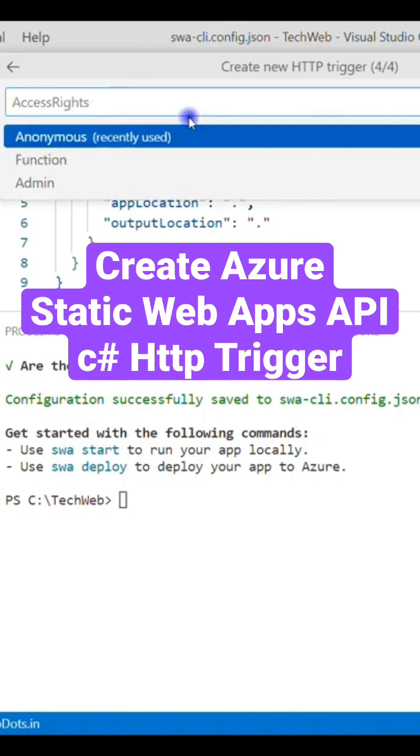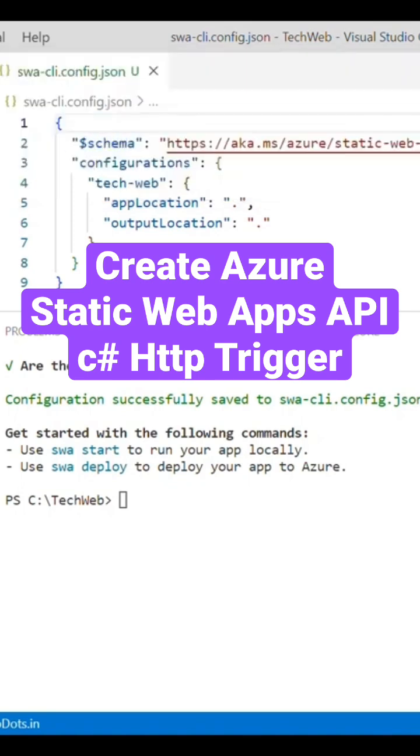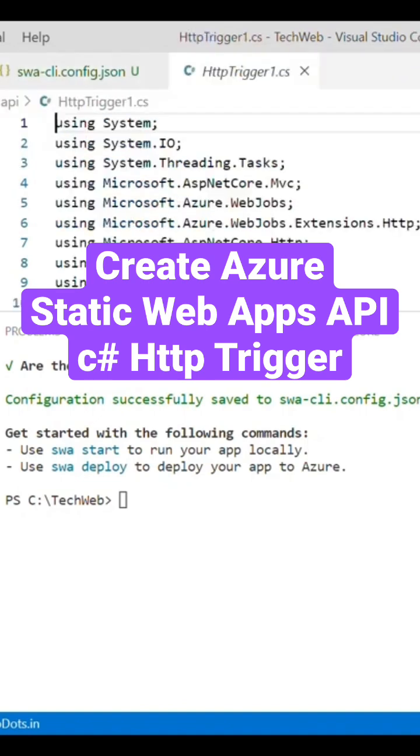I hit enter. Now it is asking about the access rights setting. So at this point of time, I am just making it anonymous, right? So you can see here, the API folder is created.